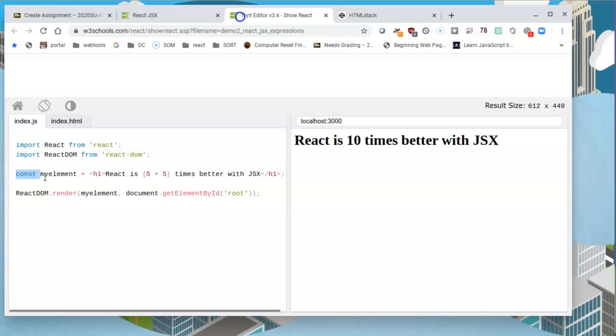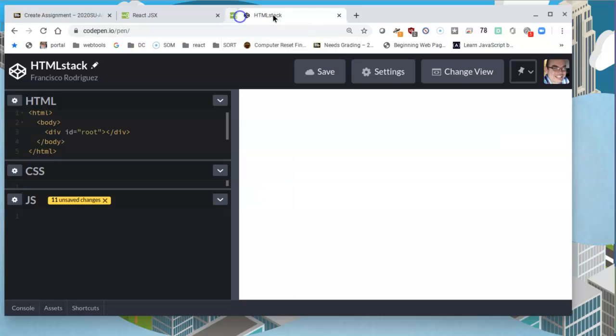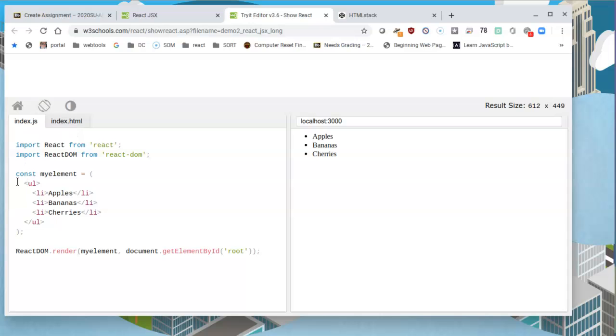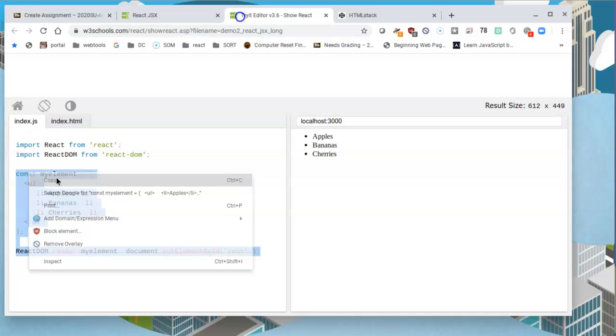I'm going to copy the constant that declares my element, and actually that's the one I already did, so we don't need that one. We want this unordered list. So the unordered list says constant my element equals, and everything else. I'll copy that.